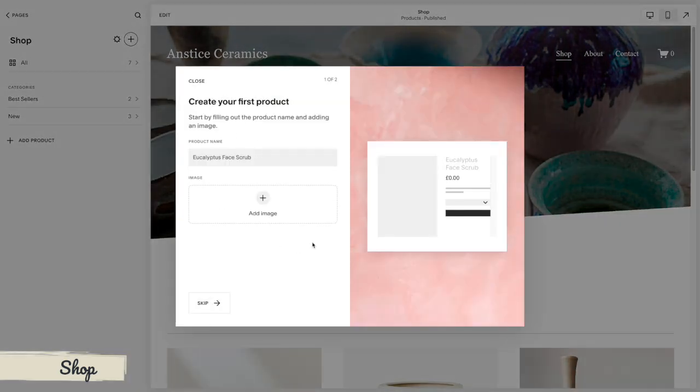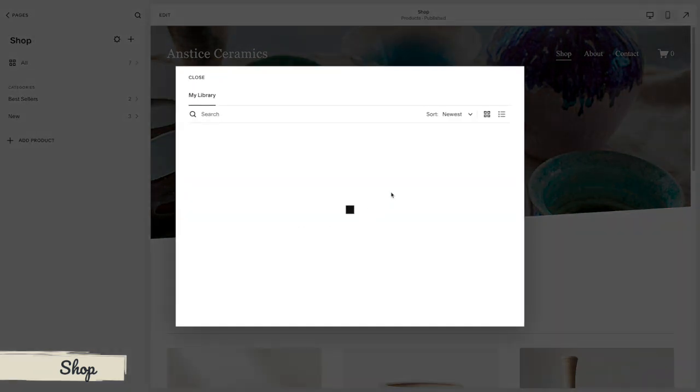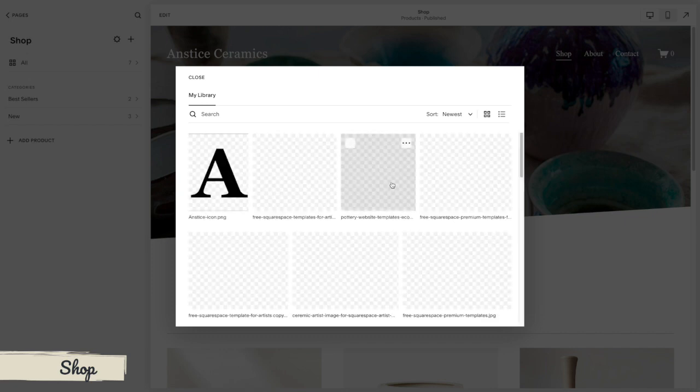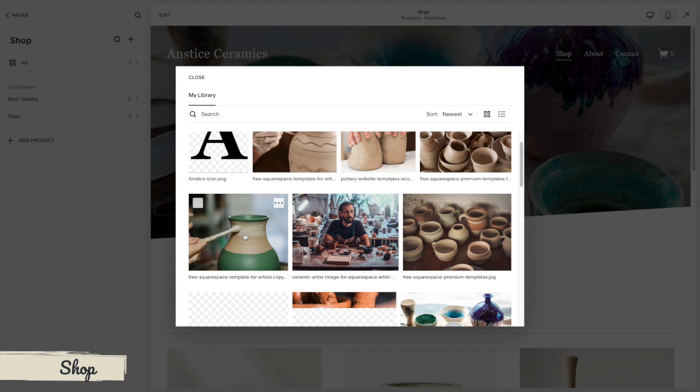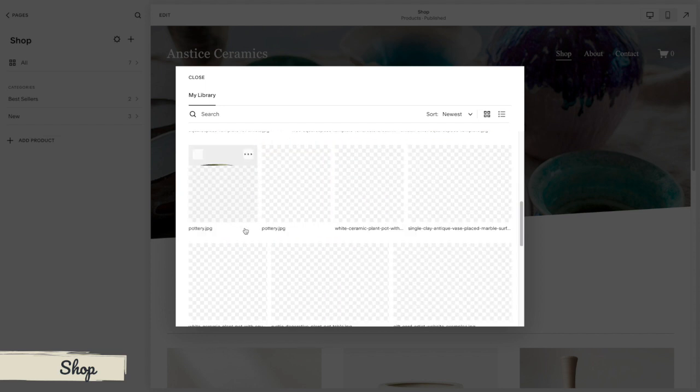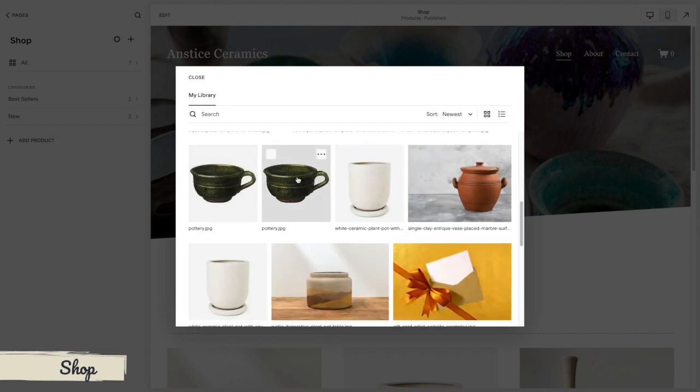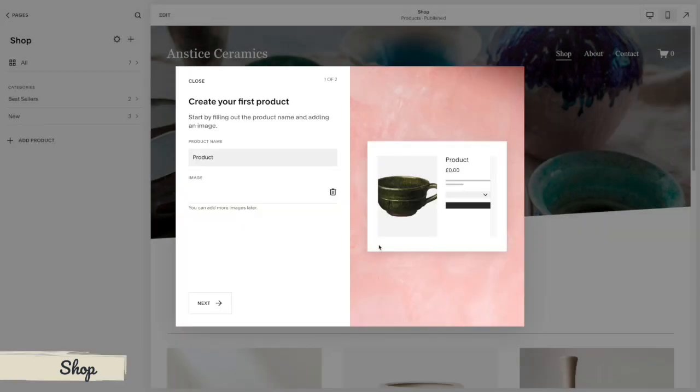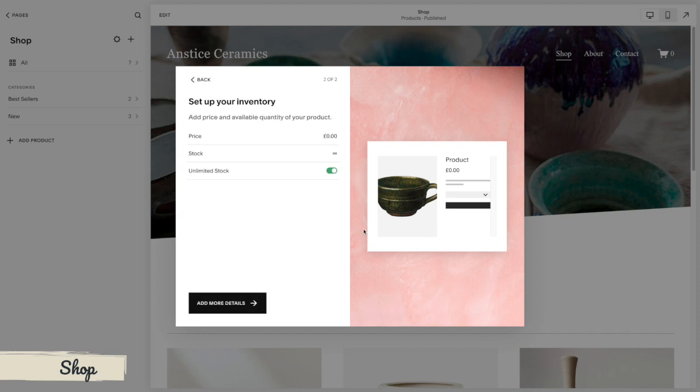And we've got a kind of quick interface here, so we can add a title, an image. I'm just going to click one from the library. This is a very fast upload, but there's quite a few more settings that we can go through here. So let's just add this cup. Very nice antique cup. And we're going to hit next.